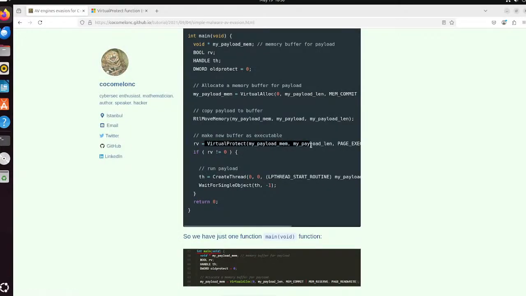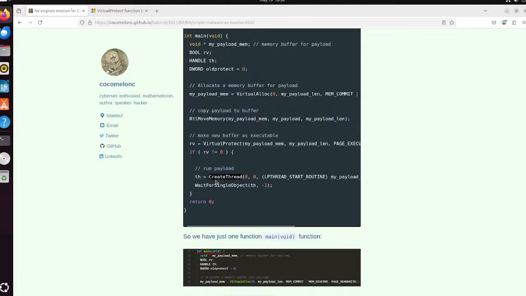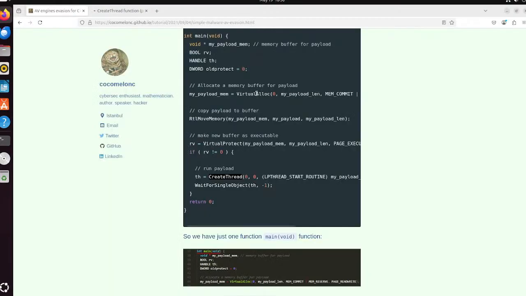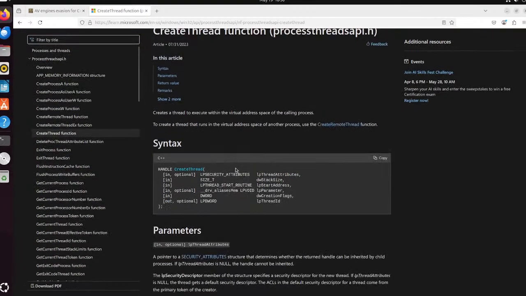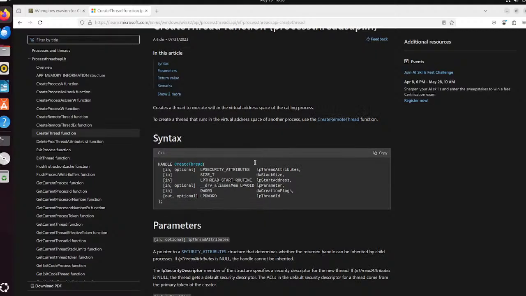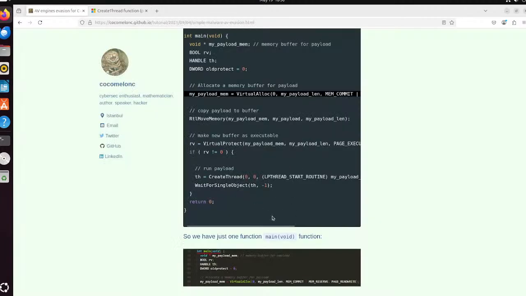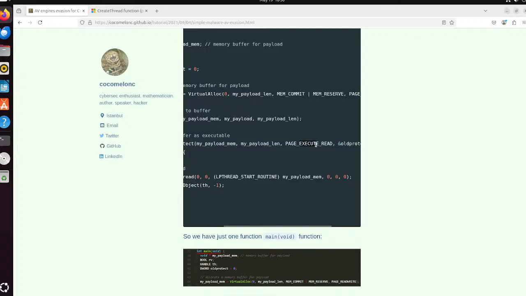So if this is successful and we do actually make it executable, then we can run the payload. If not, we cannot, and we just return zero to the program and it stops. So if this actually passes through, we can run the payload, which creates a thread. A thread will execute our code that we allocated. It creates a thread to execute within the virtual address space. Okay, so this just takes it and executes it, but this is only true because we actually did change it here to be executable instead of only read and write.